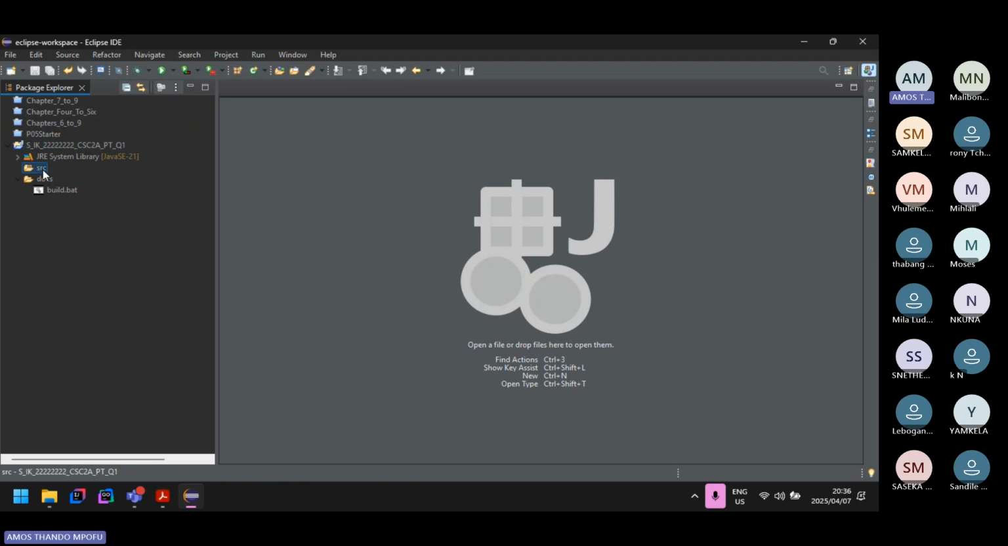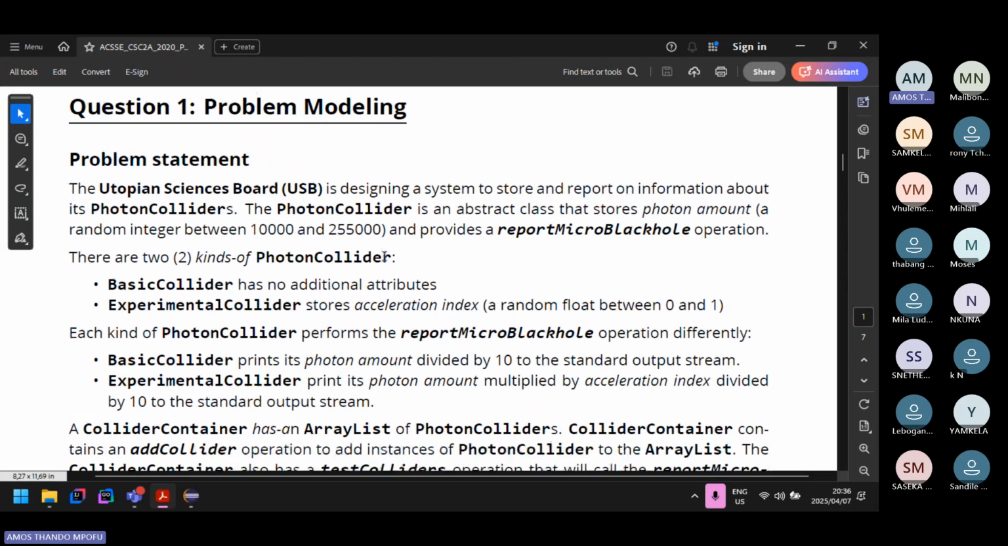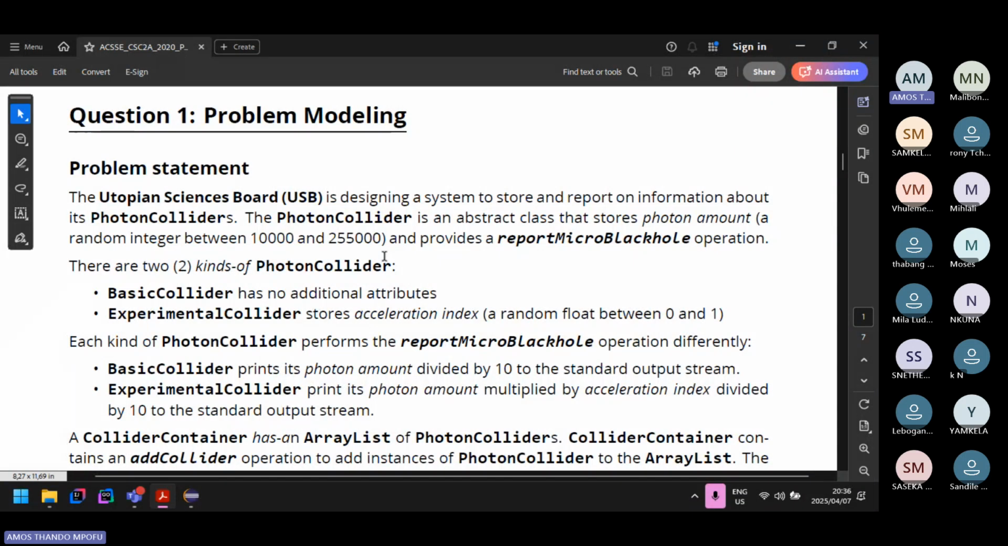Then now I can add my classes, right? Before I do that, let me go to my question. So problem statement, we have up until 10 p.m. So I'll try to finish question one, then tomorrow question two, then another day, other question papers. Yeah, we should have a lot of practice.